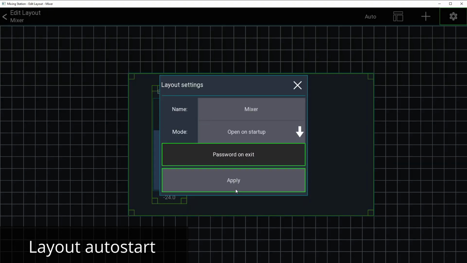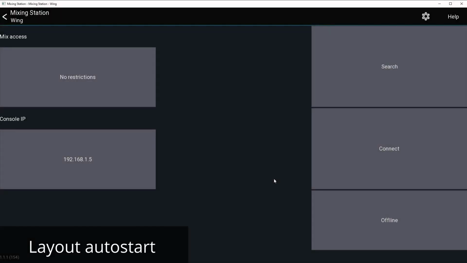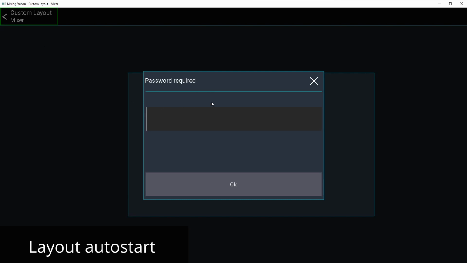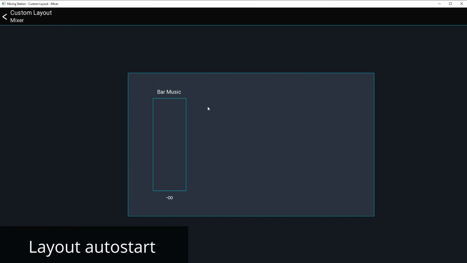If I now go all the way back to my home screen, hit offline mode again, you can see my layout opens and I don't have the main menu since I'm not using the mixer replacement, but I'm just opening the layout on startup. Now if I want to go back to my main mixer, I have to first enter the password in order to go back. So you can really use this feature for fixed installations where the user only should have access to certain functionality.